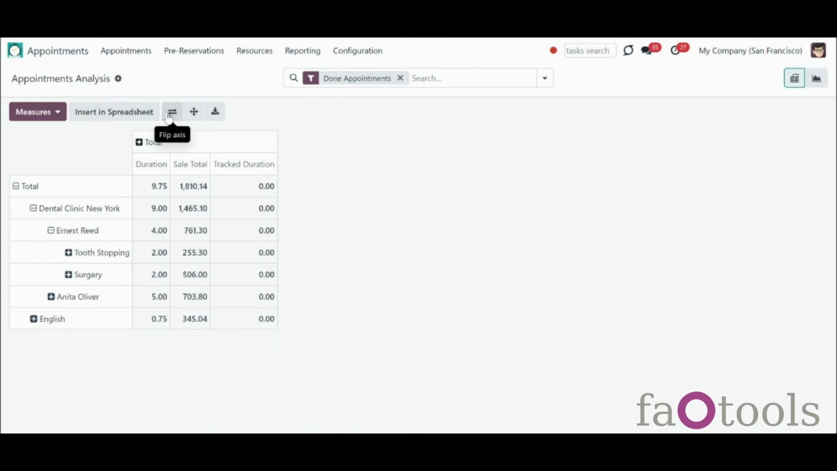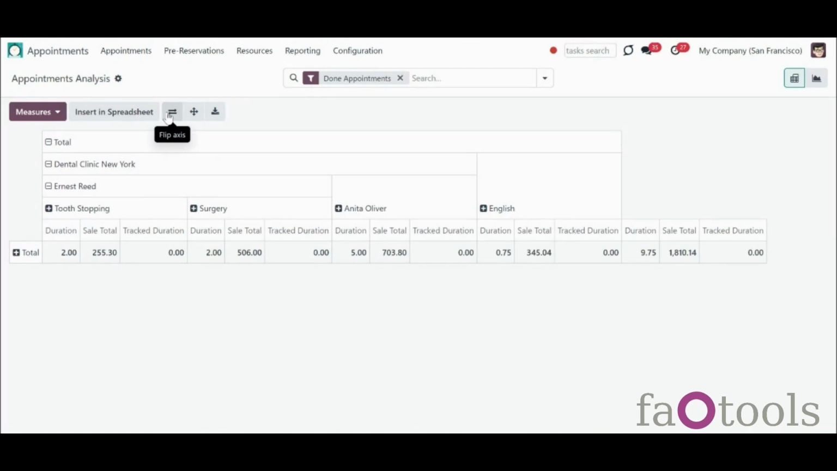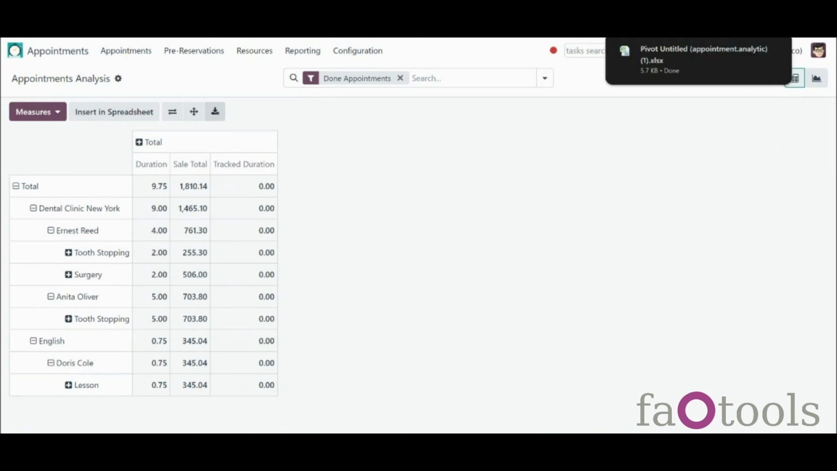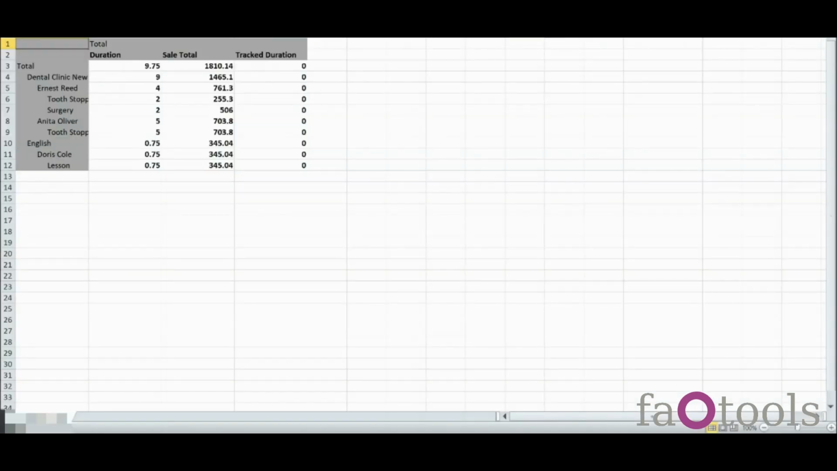Above the table, you will find three icons. Click on the first icon to flip the axis. Click on the second one to expand all the other lines and columns, accordingly to the one you've already expanded. You can also print the table by clicking on the third icon. The resulting document will be in the XLSX format.